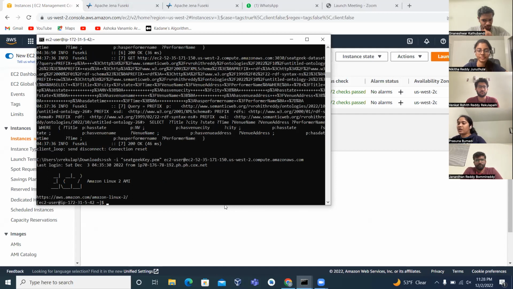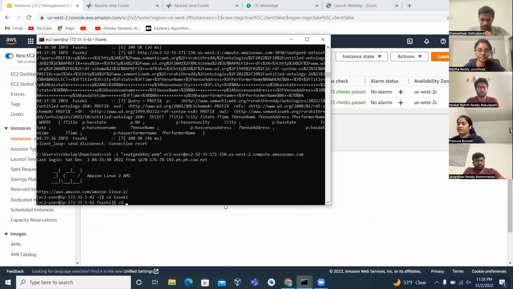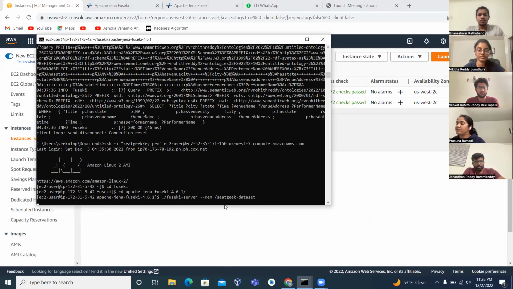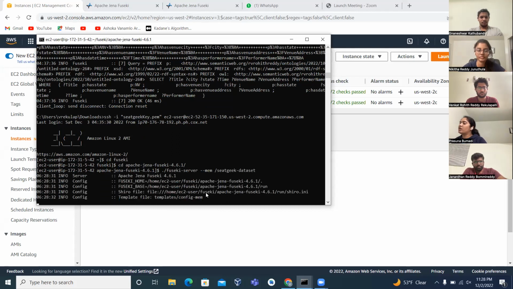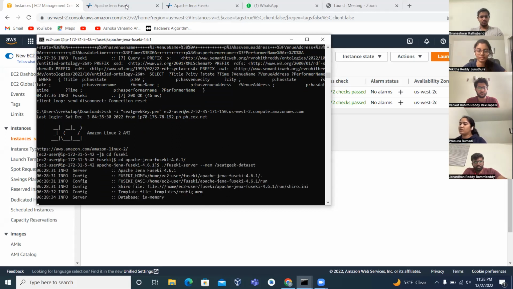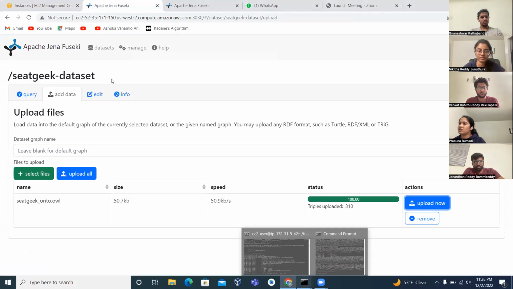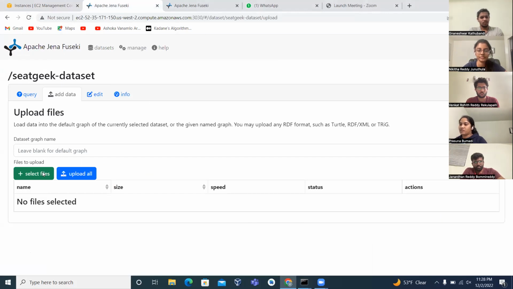In this instance, which acts as a virtual computer for us, we have set up Java and the Fuseki server on each of these instances. Now we navigate to our desired folder, and we have this command which runs the Fuseki server for us by creating an in-memory dataset. We are doing this for the SeatGeek website. When that is run, port 3030 is active now, and this is what we see.